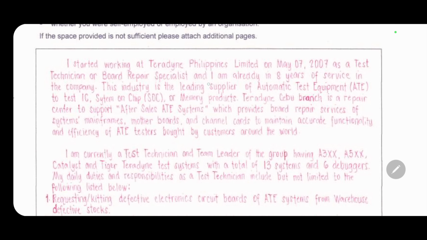I started working at Teradyne Philippines Limited on May 7, 2007 as a test technician or board repair specialist. And I am already in 8 years of service in the company. This industry is the leading supplier of automatic test equipment to test IC, system on chip, or memory products.